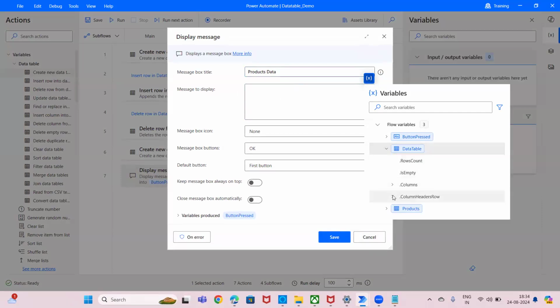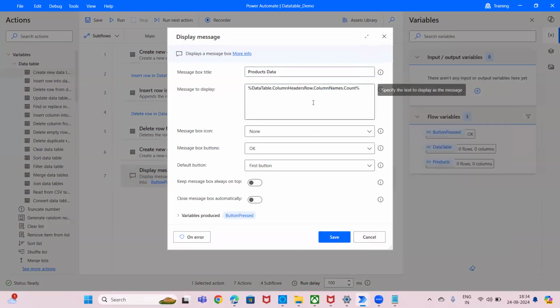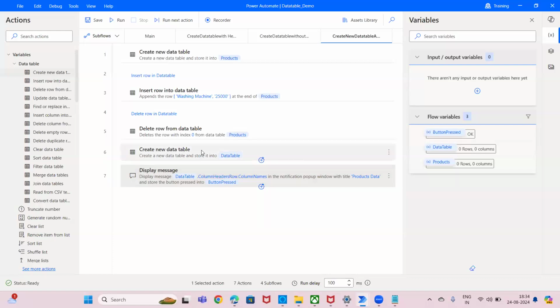Column names, if the data table header has any rows. That option, the last one. This one, count is also there. Data table dot column headers row dot column names dot Names. If we remove the count, can we assign the value based on index?